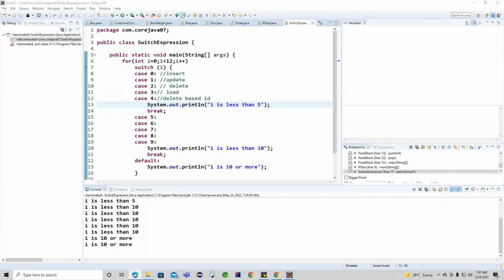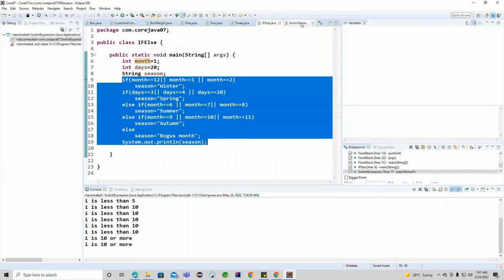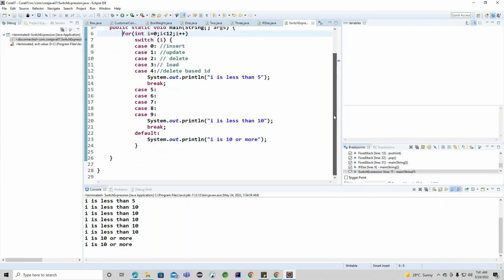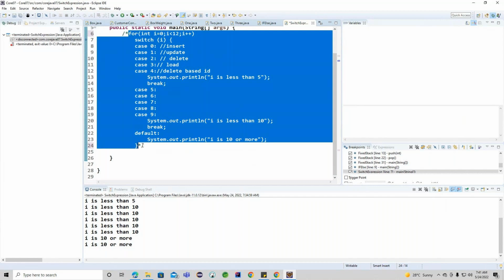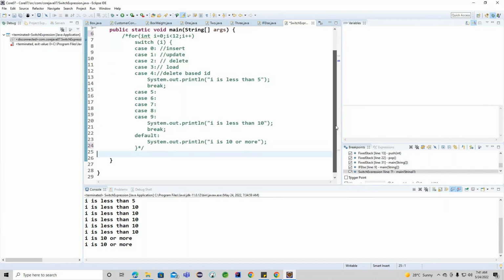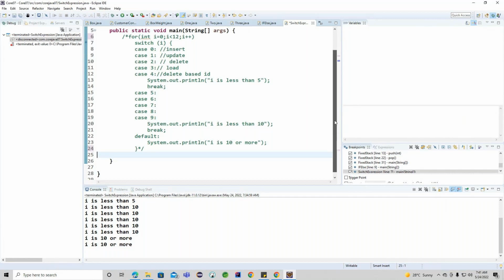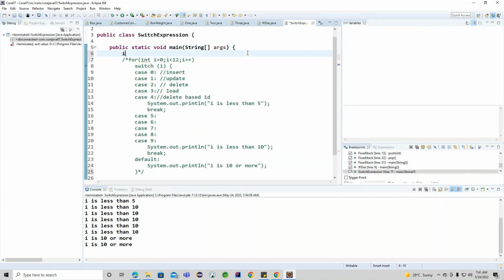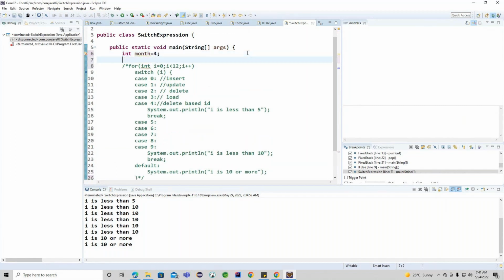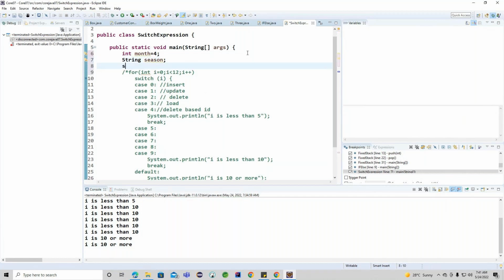Okay, so to understand more clearly, I will come up with the same if statement. Whatever example we discussed here, the same example I'm going to write here, so you'll get to understand how we can come up with the same example. Now understand here: int month, again I'm taking 4, and String season I'm defining here. I will declare it here.